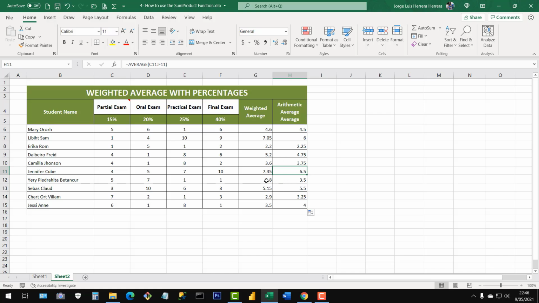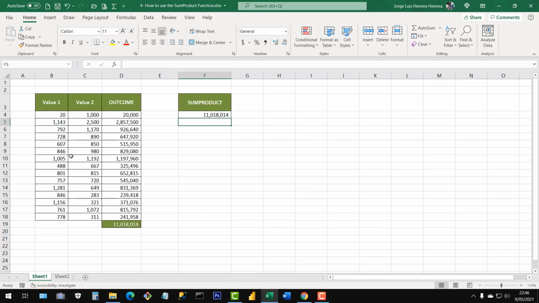And double click, and now you see that these are different. Maybe sometimes could be just the same. It's because of the weight it has on each column. So we have seen how to use the sum product tool. You can use it for statistics, mathematics. When you are working in a bank, you are usually using this tool.